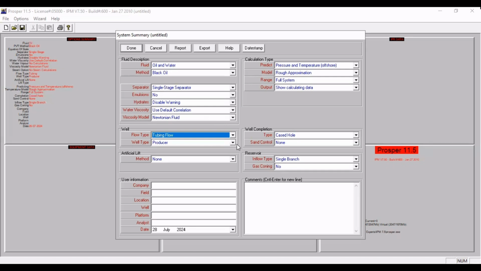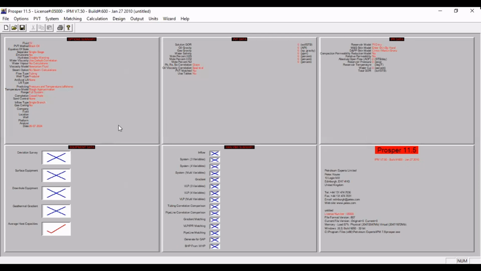The remaining data is all pre-selected, so you can leave it as it is. The main thing here is that you have to select the fluid model. Once you have entered all this data, you can simply click on the done button. So here you have set up a basic Prosper model. The second thing you want to do is go to the PVT and enter the PVT data.